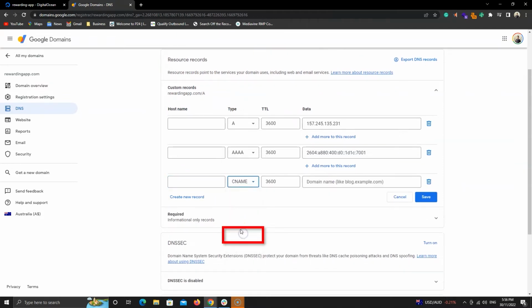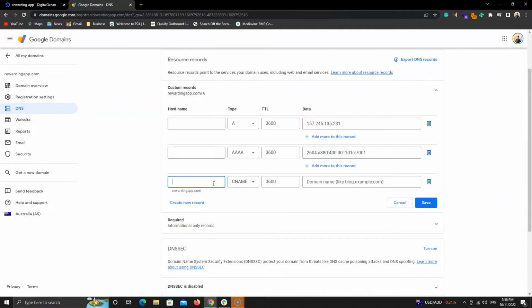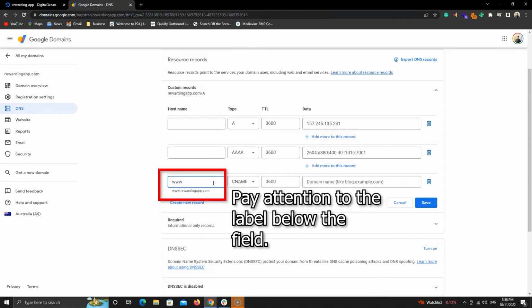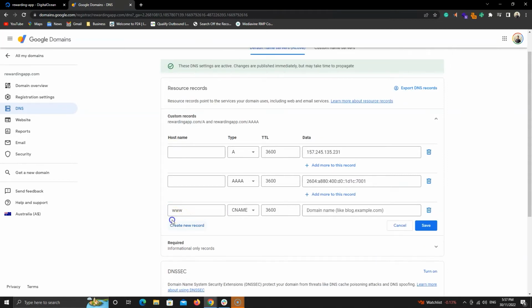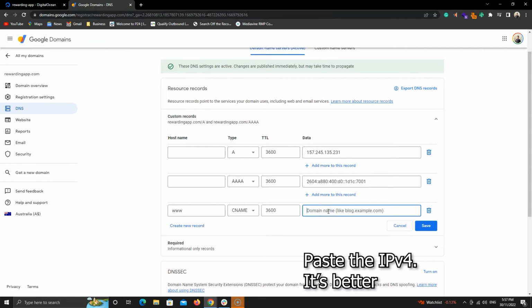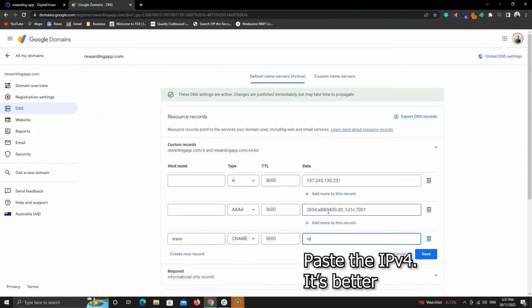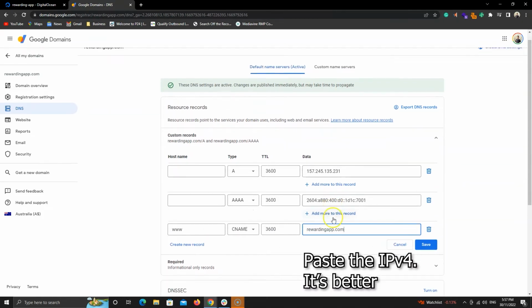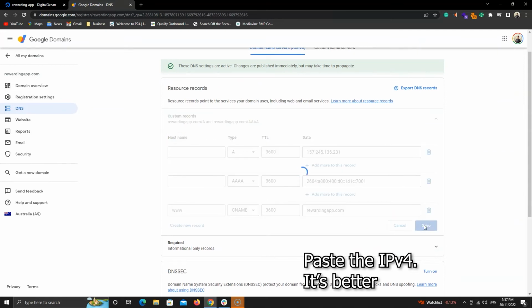So we'll add a new record and choose CNAME this time. In the host field, add www or write your whole domain name with www. In this section, we'll add the domain without www or the IP version 4. Now click on the Save button.